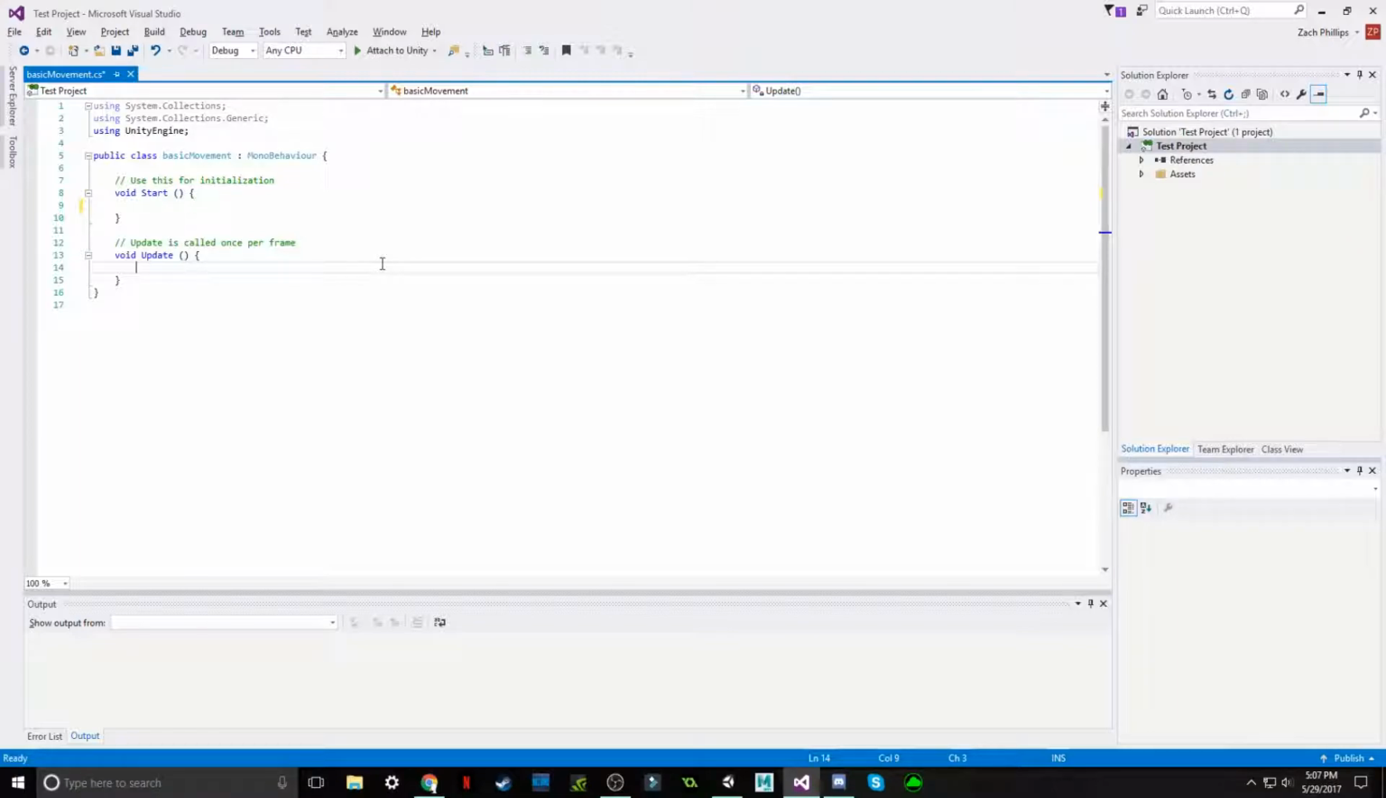So in the Update function, since we want this to happen pretty much as soon as the game starts, we are going to put in the code to make this square move left. So we're going to say transform, and what transform does is it starts the ball rolling for all of the specific movement functions.